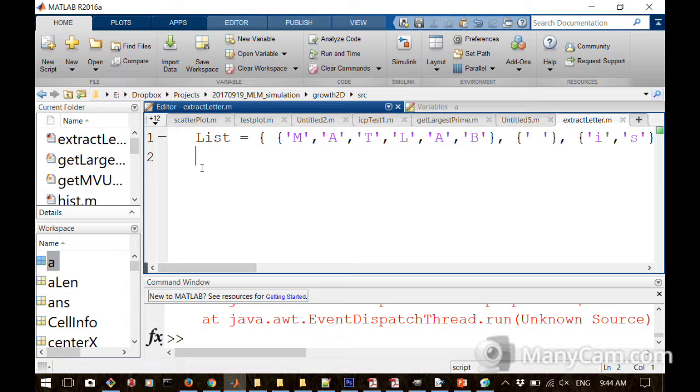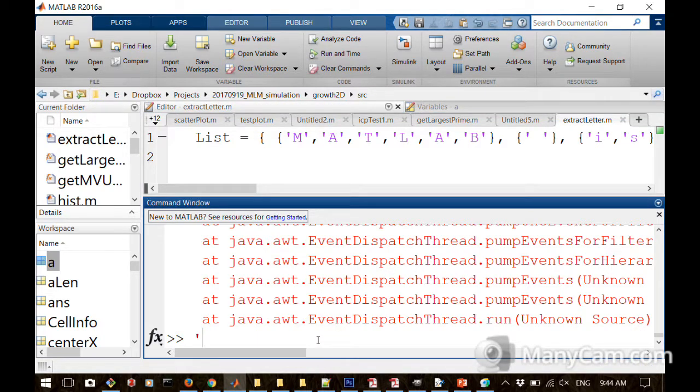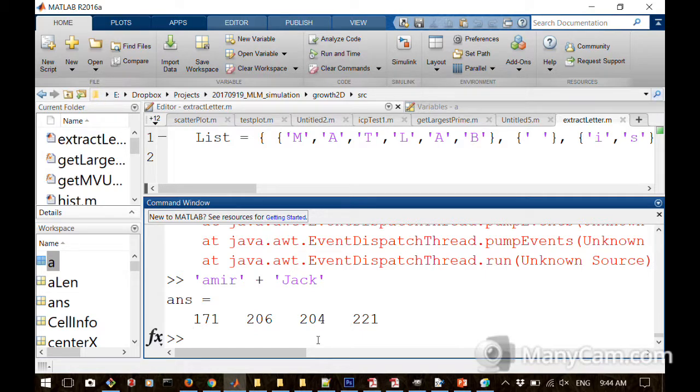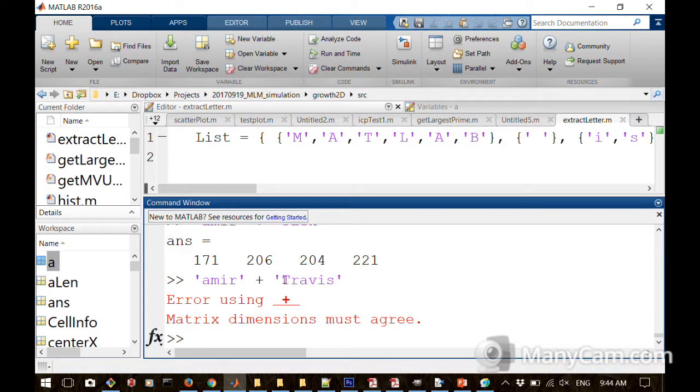Why doesn't this work? Okay, so don't use Python syntax in MATLAB. That's Python syntax. It says add a string together, but in MATLAB, string concatenation is not addition, which is counterintuitive because it's very natural, right? So if you have two vectors, what happens is that when you say Amir plus, I don't know, Jack, this is what you're doing, right? When you say Amir plus Travis, it's going to give you an error because these two are not vectors of the same size, right?